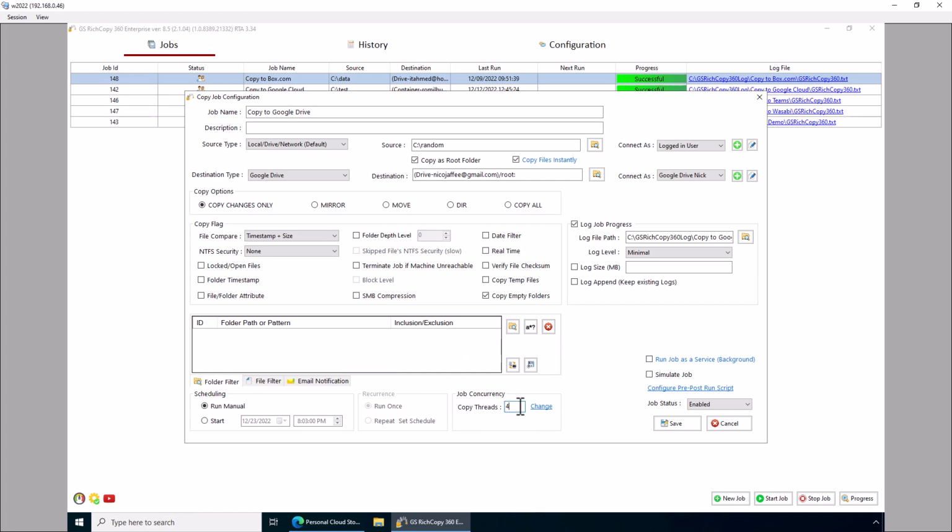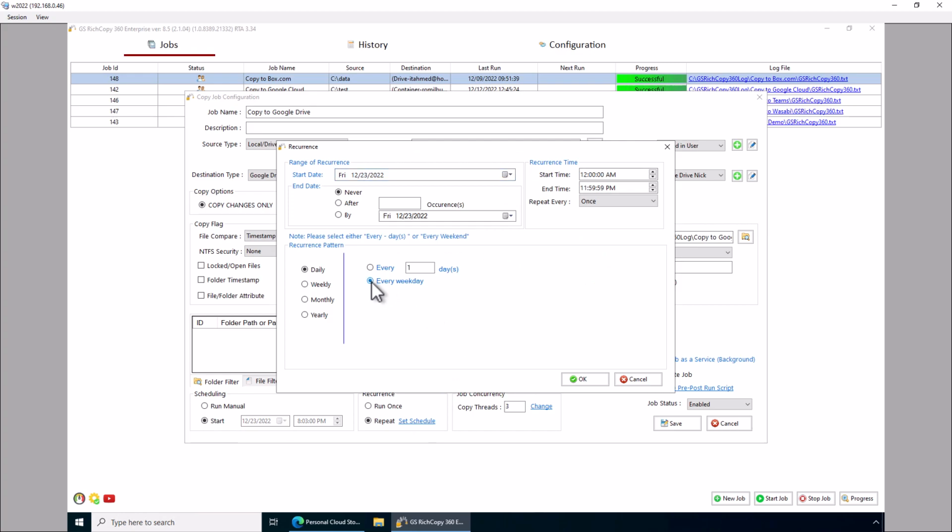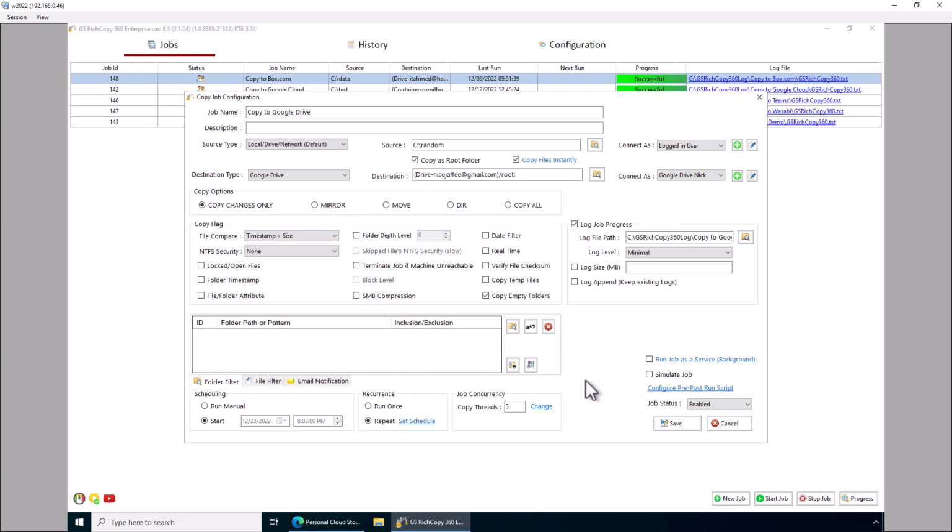Then copy threads. This needs to be a maximum of 3. Google does not let you copy with more than 3 threads. It will block you. So make sure you change that to 3 or below. 3 is fine. Now, additional options you can do is you can set the job to start at a specific time. You can set it to start at a specific schedule, repeat daily, every week, run every 1 minute, every few minutes, 2 hours, whatever you need to. So you've got a pretty advanced scheduling feature.